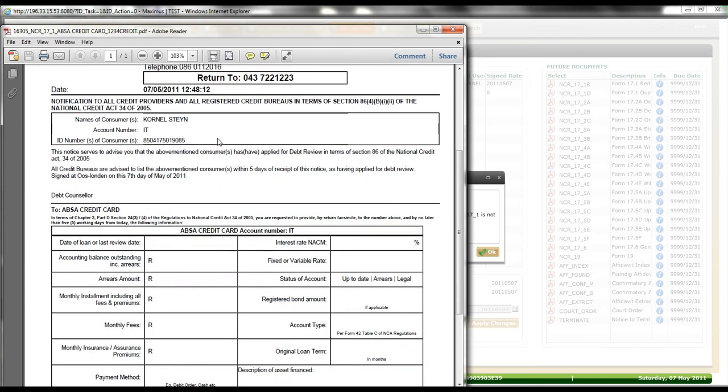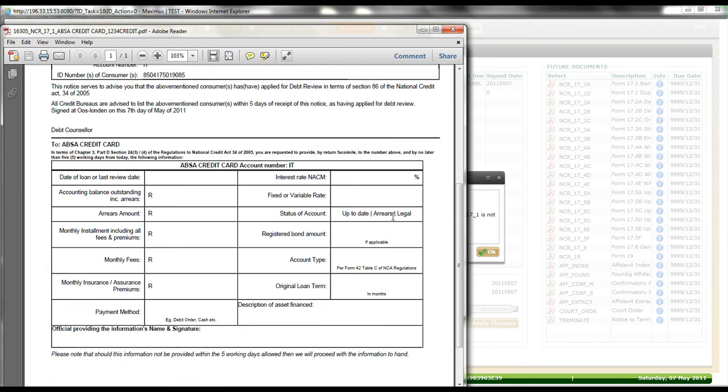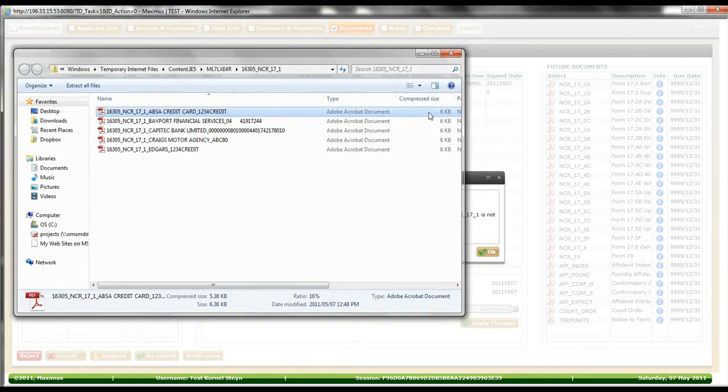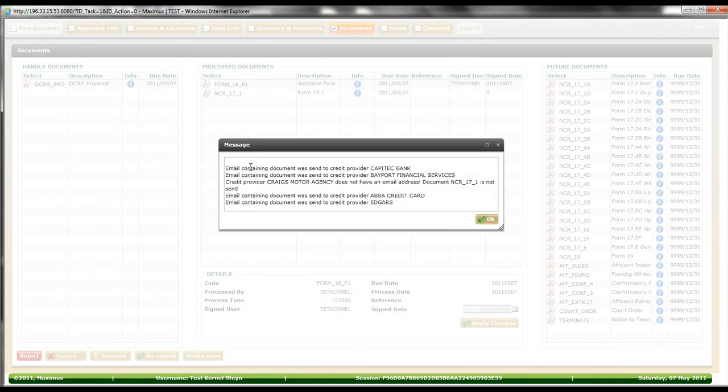It contains the details of the consumer that we have entered, as well as space for some of the credit providers to enter information relating to the certificate of balance that we would need. If I close this and I go back, I see that I do get a message that says email containing the document was sent to the credit provider Capitec Bank.